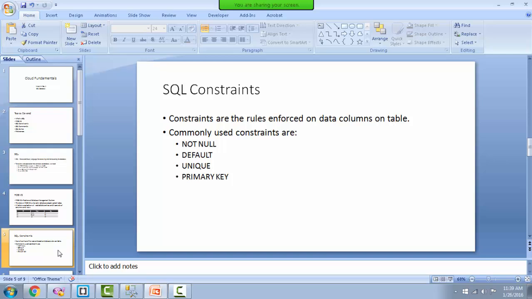Then you want certain rules to be applied on your table. Like you want ID should not be null. The table should not contain null values in your ID column. A user must have an ID, so you'll apply the not null constraint on your ID column. So the not null constraint will be applied there.